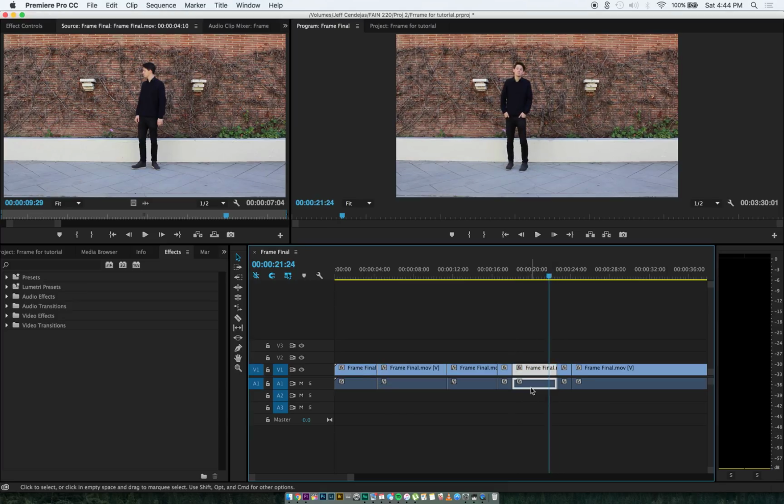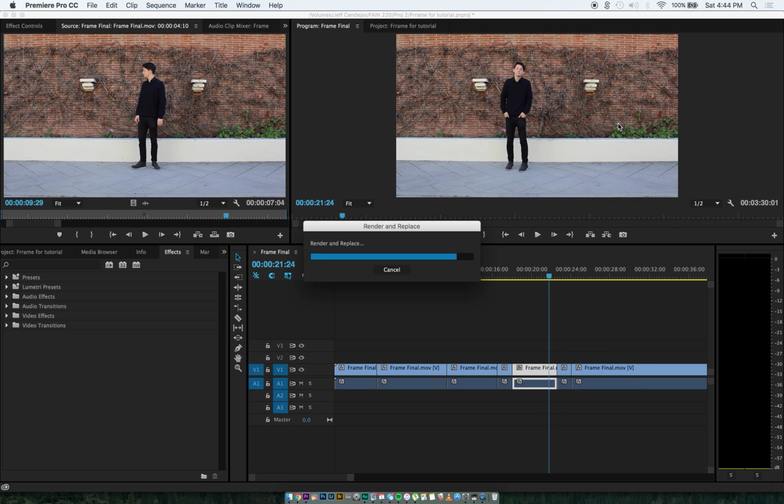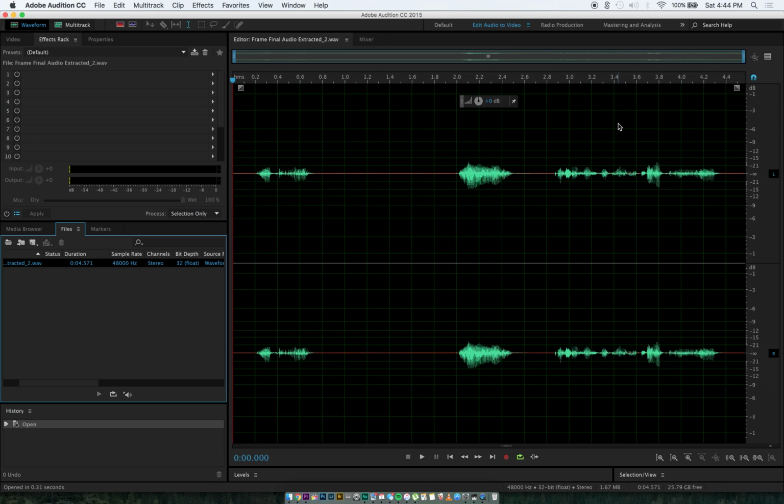For this example, we click on the clip, right click it, and then you're going to go to Edit Clip in Adobe Audition. And that will automatically transfer you straight to Audition. From there, we have the clip here.